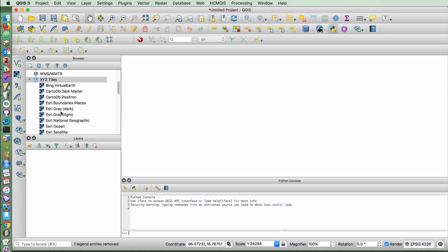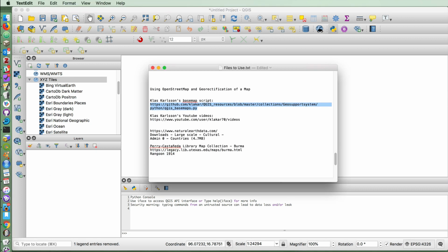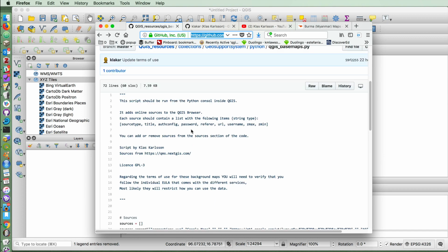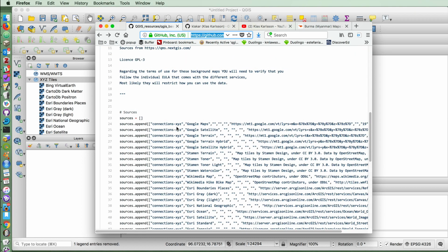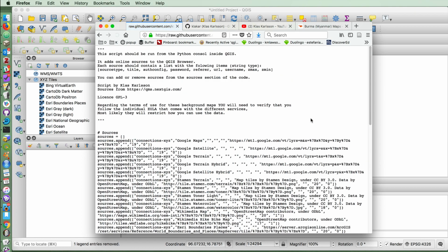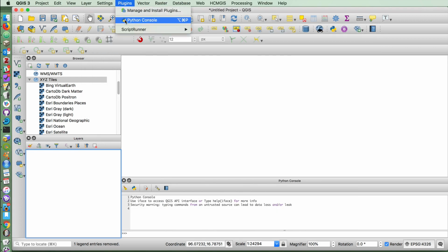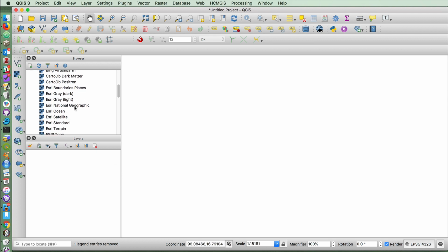a few others. The way that you do this, and the way that I have done this, is I've opened up the script that he has online. It's on his GitHub page. You can see the body of the script down below here. If I click on raw, you get the actual raw script that you can then directly run in the Python console here. When you do that, you'll get this list of base maps on the left here.